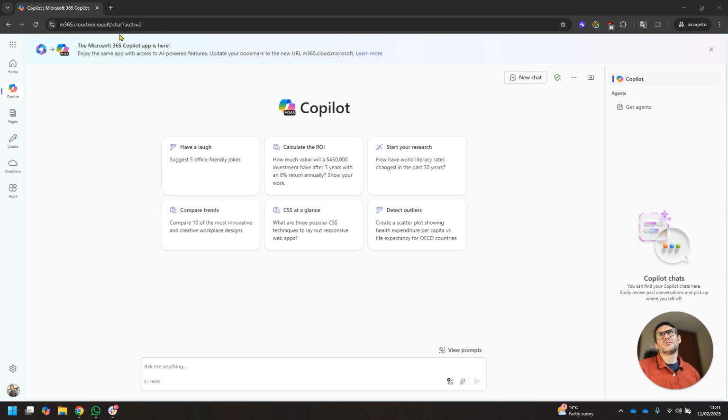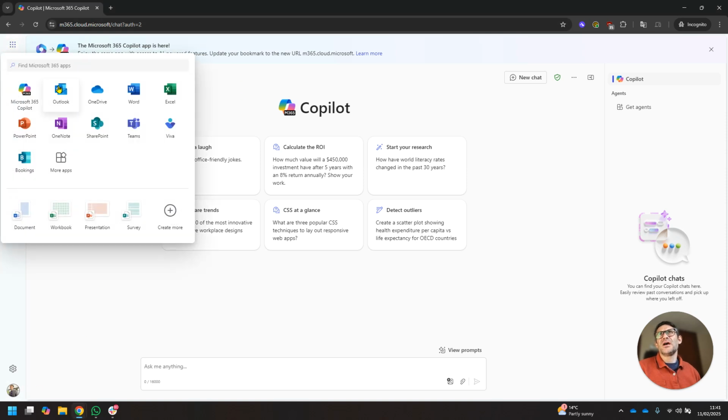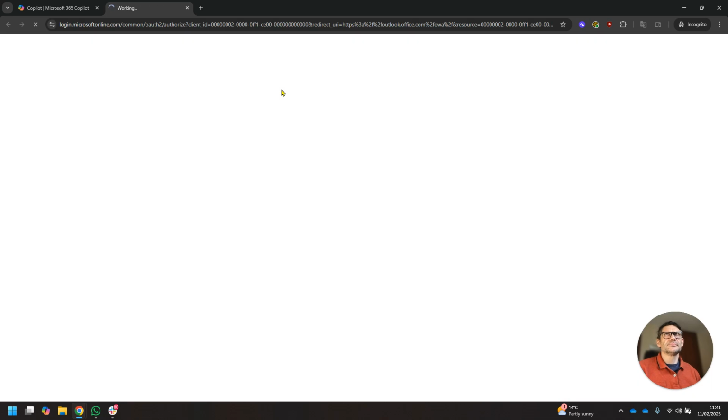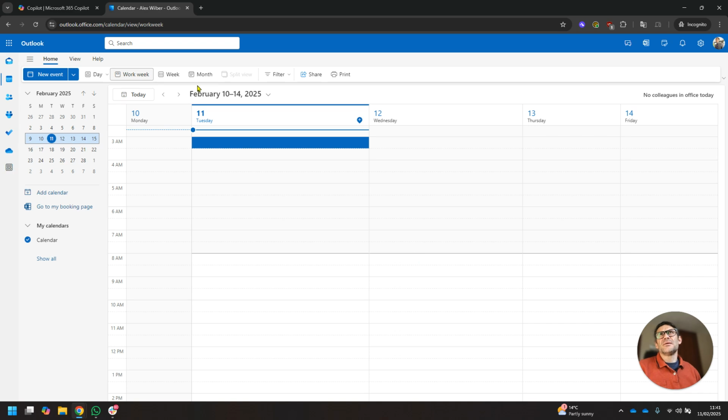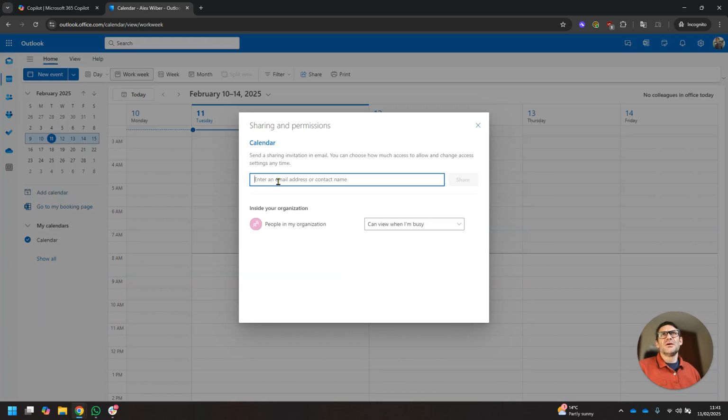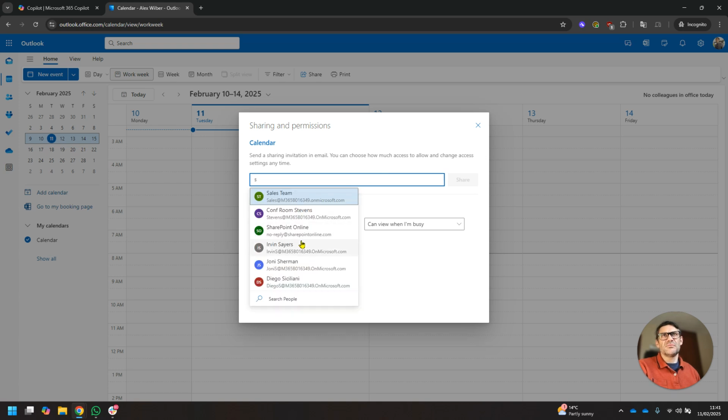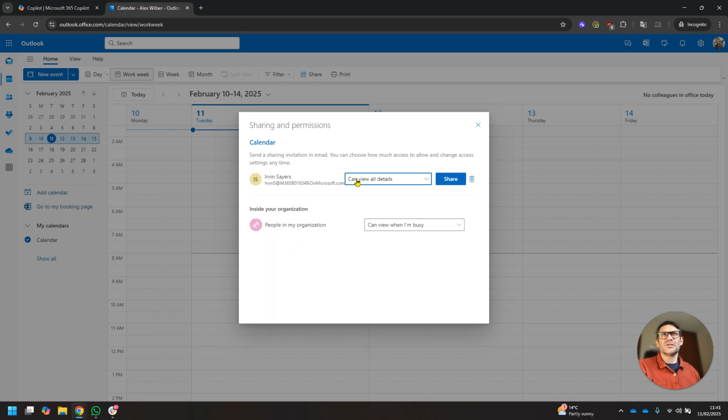First thing you want to do is go to office.com, sign in, then move the buttons around a bit here, but look for the waffle and then go into Outlook. Once you're in Outlook, go to your calendar, and then all you need to do is right click on the three dots on the calendars, sharing and permissions, and then you can enter the name of a person or group in your organization and then give them the permission you want.